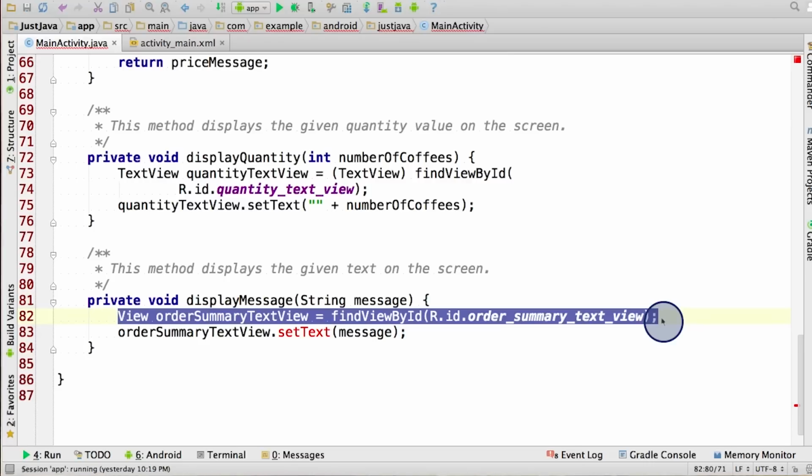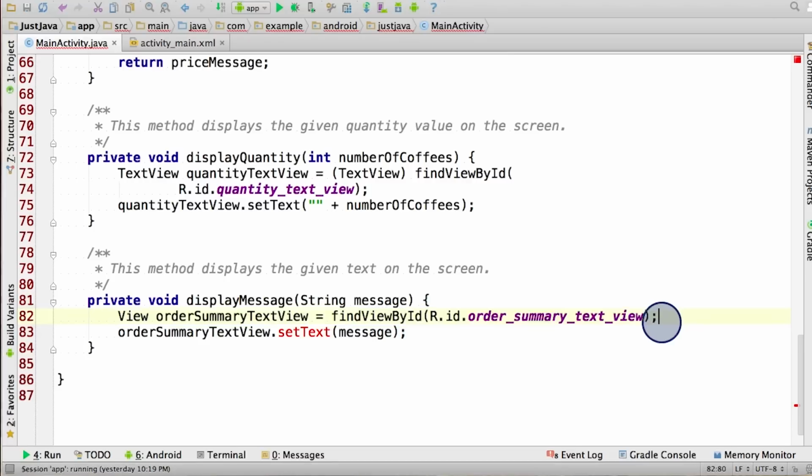I added the code that we were just looking at into our app. It says View orderSummaryTextView equals findViewById, and then we pass in the resource ID for the order summary text view. But this causes an error in Android Studio on the next line. It says it cannot resolve the method setText.